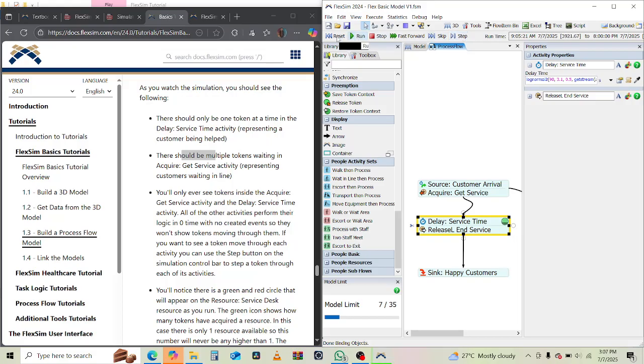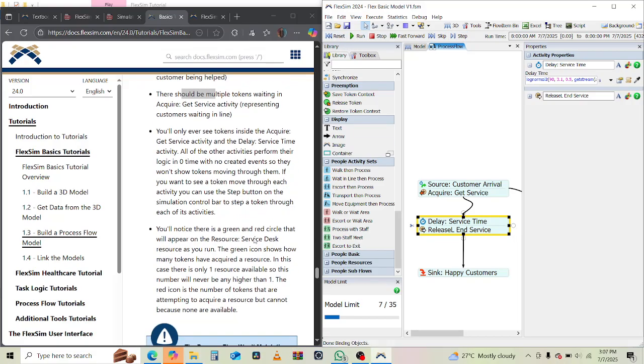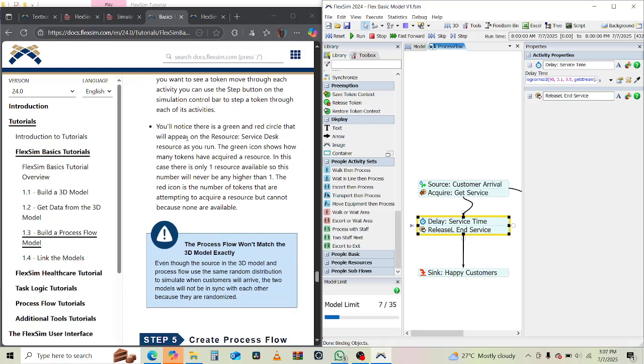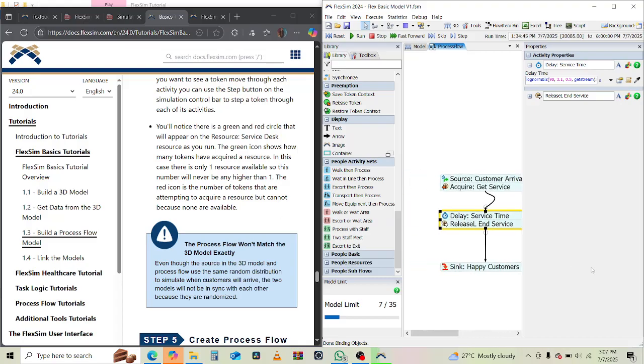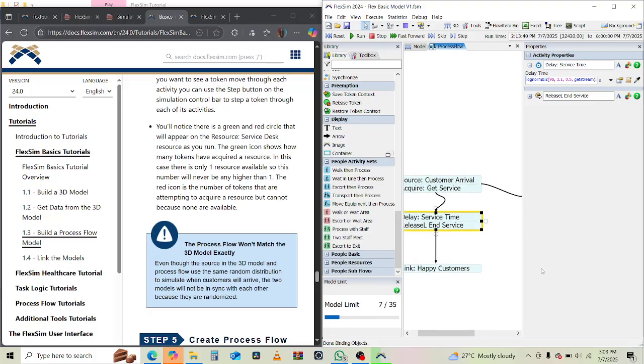Okay. So we will notice there is a green and a red circle that will appear on the resource. In this case, there is only one resource available, so this number will never be any higher than 1. So it's only 1, okay? The red icon is the number of tokens that are attempting to acquire a resource but cannot because there isn't any available. Okay.